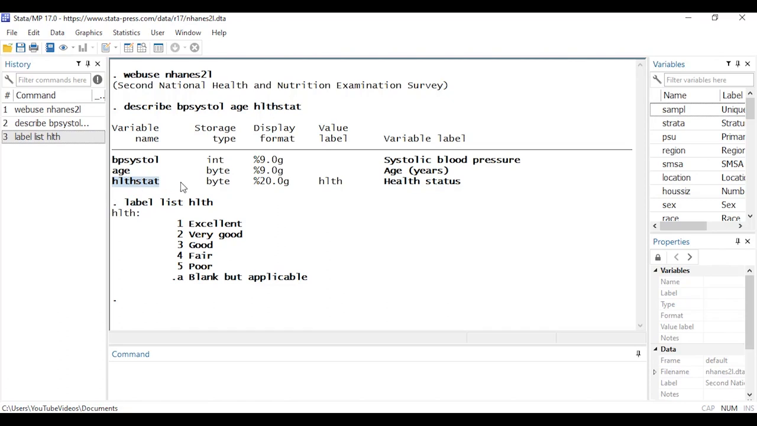That's our categorical predictor. And notice that it has a value label attached to it, and so I've typed label list HLTH so that we can see the various categories of health status. So for example, 1 indicates excellent health, 2 indicates very good health status, and so forth. There is a missing value category here, .A, and that will automatically be removed from our model, so we don't need to worry about that.